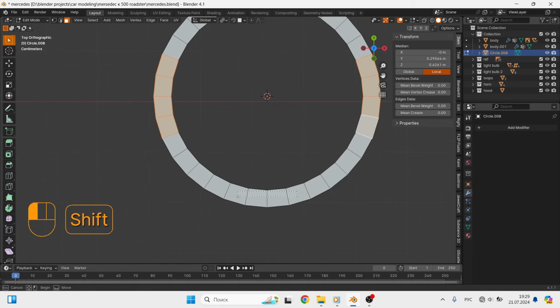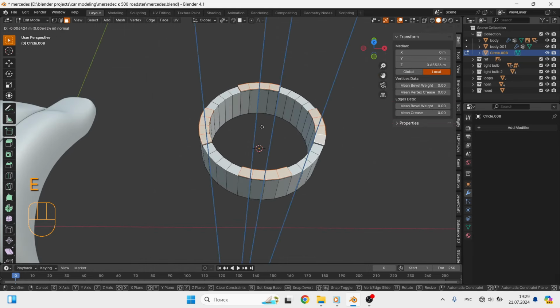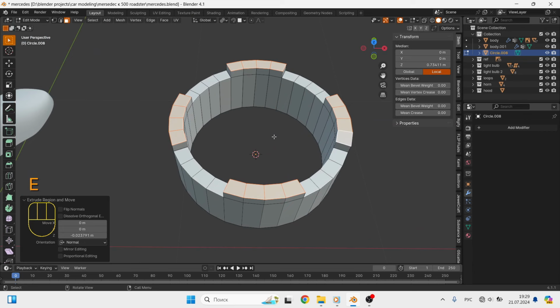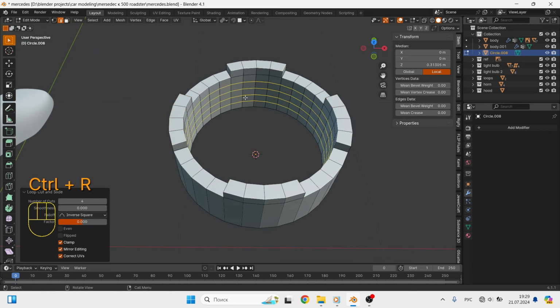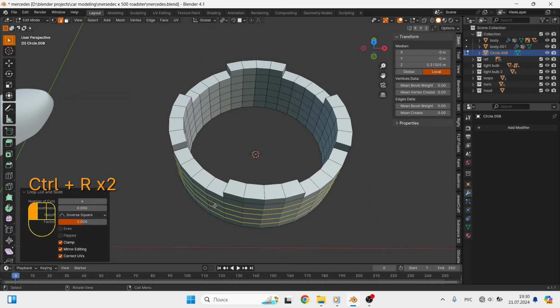Now you need to select 4 faces: left, right, top and bottom. And then extrude them up along the Z-axis. Next, add 4 loop cuts inside and 4 loop cuts outside the part. Then add 3 loop cuts in a circle.